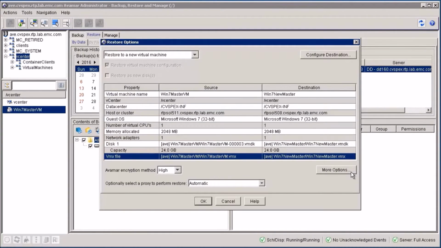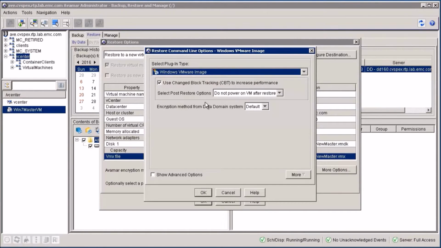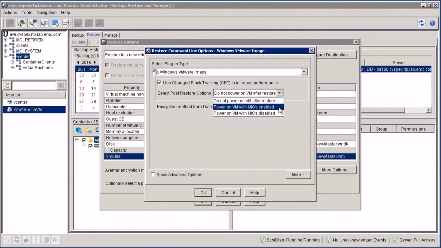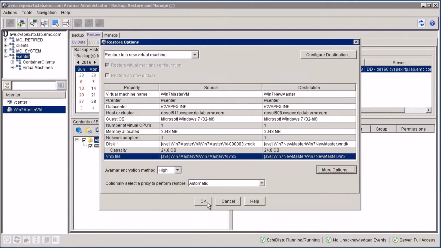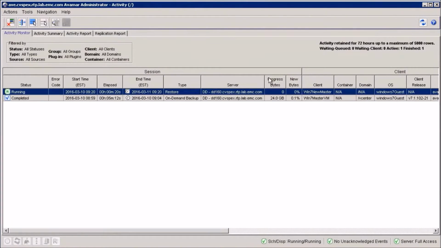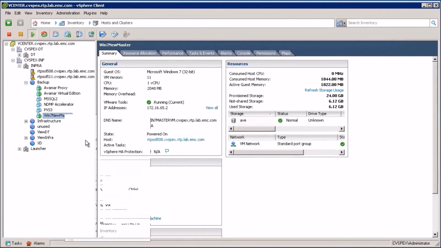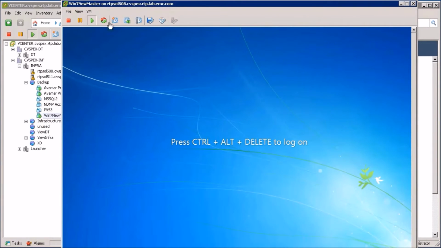We are back in our Restore Options window. We select More Options and pick the option to power on the VM when the restore operation completes. We then start the restore operation. As you can see, the restore has been initiated successfully. We are back in the Avamar activity window and we find that the restore has been completed successfully. On vCenter, we find that the restored machine has powered on successfully.